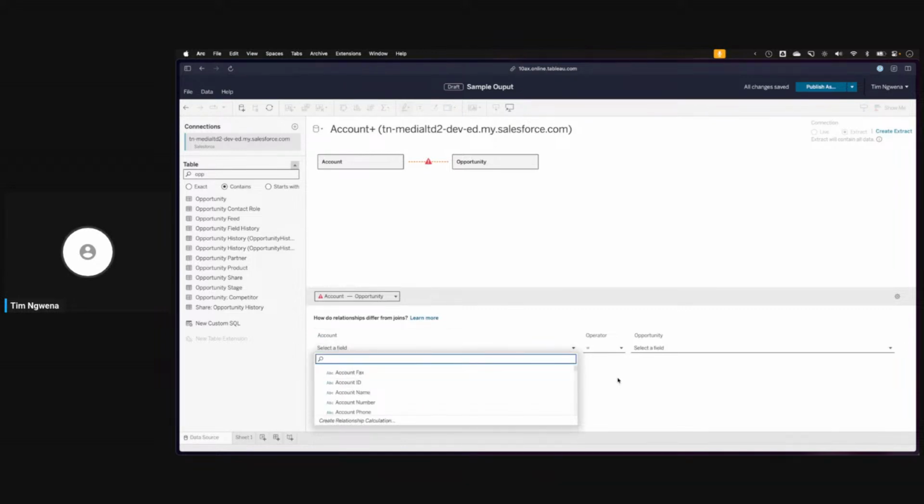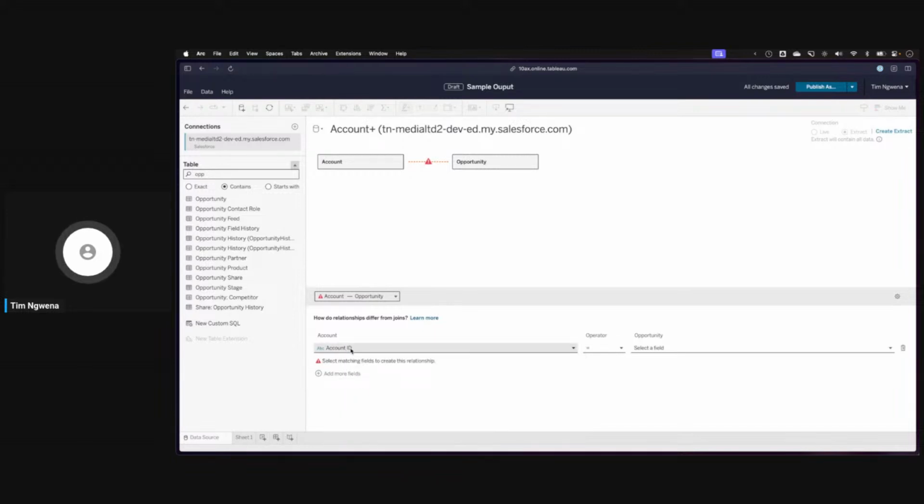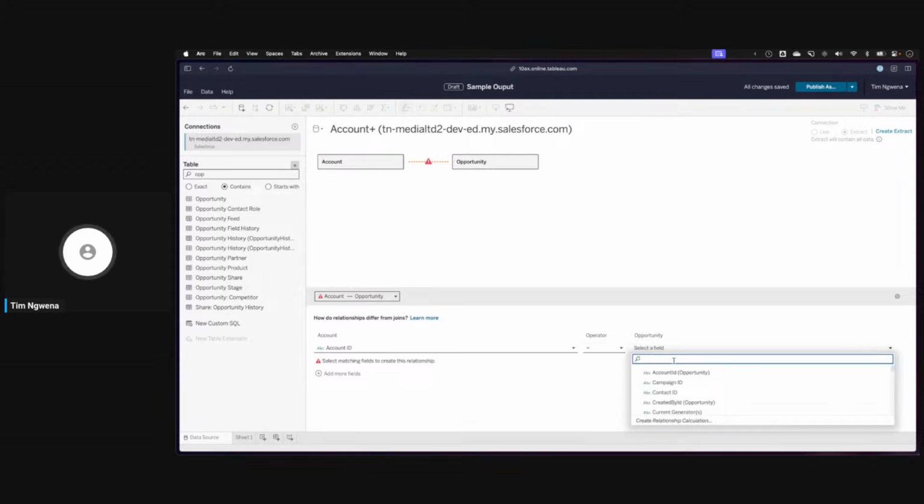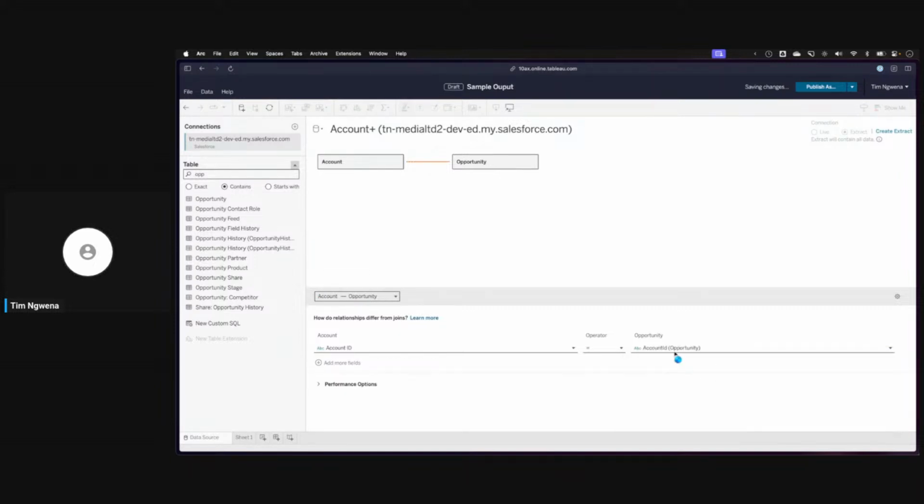That's not right. Why is it? Oh, this is really frustrating. When you connect to Tableau Desktop, it likes to give you nicer field names than are actually available, whereas Tableau Prep just shows you the actual field name. So here, account ID is actually account ID, and here you can see account ID opportunity is what this one's called. So now those two are done, that's it.